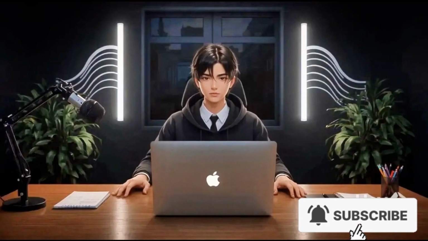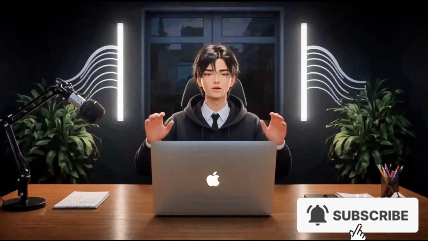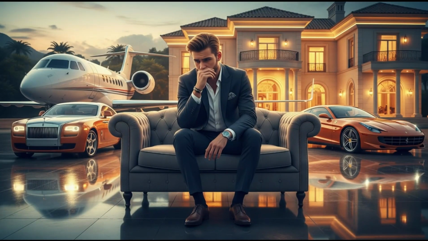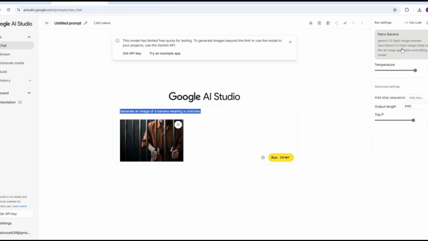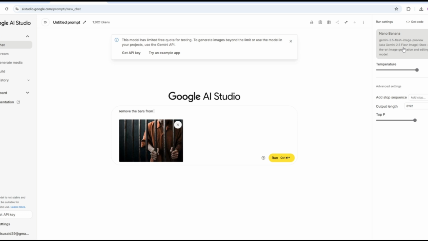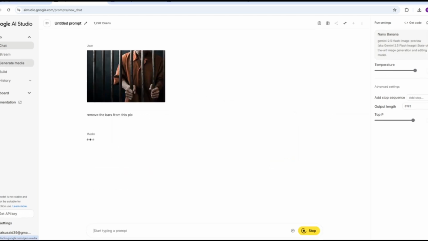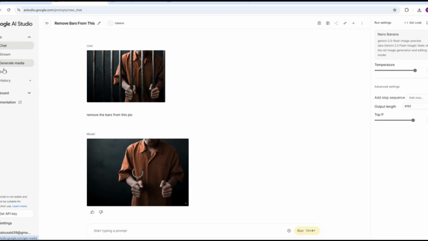Now, in any picture, if your ex is standing with you and you want to remove her from it, then simply you have to import that picture. But since I am extremely single, in my case, my girlfriend is these prison bars. So I'll simply give this prompt, remove the bars from the pic. And literally, it will remove your ex just like it removed the prison bars.